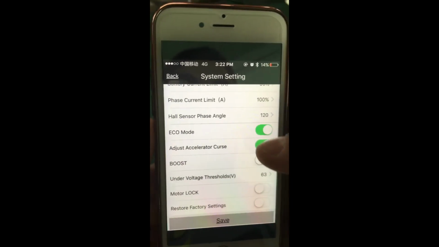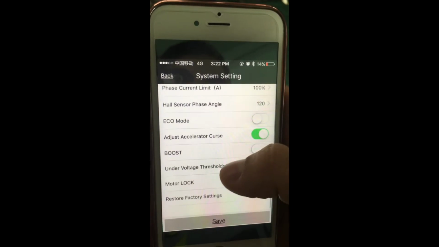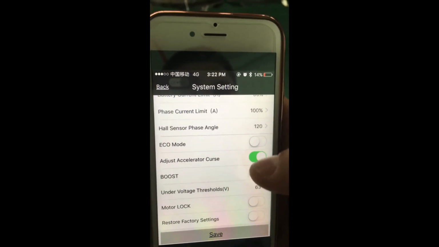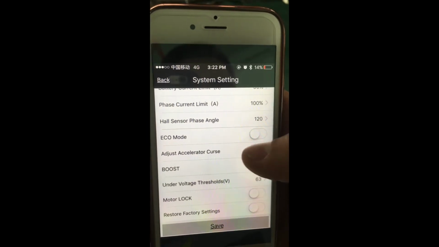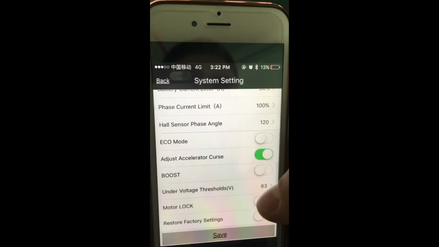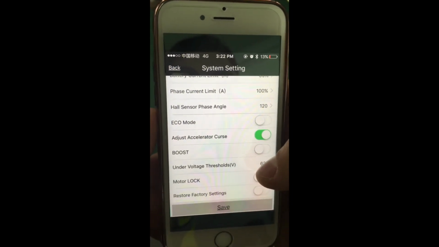There are also other modes on here as well. You have the Eco mode, which helps if you have a low battery or in need of some extra mileage. You have the Adjust Throttle Curve, which starts linear control and non-linear control shifting. This increases the ability to control the vehicle at a low speed.